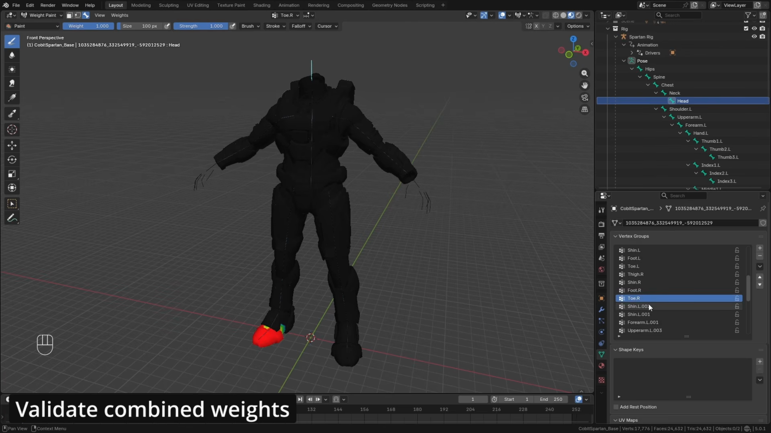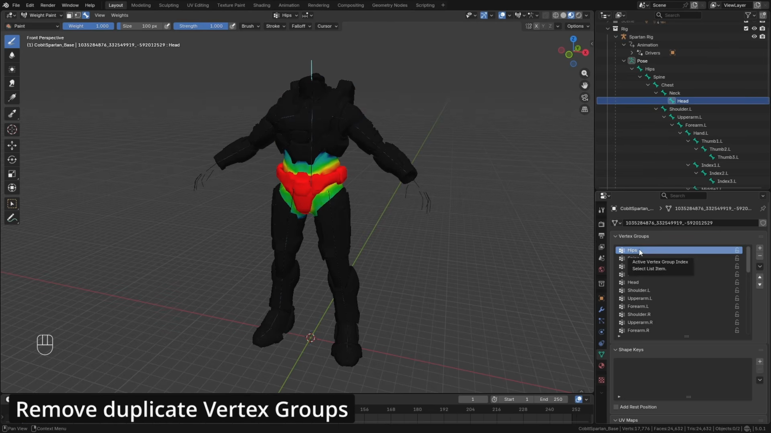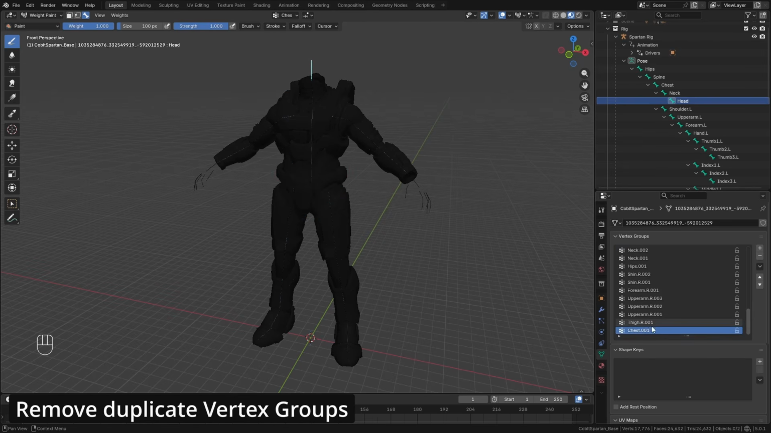Start from the one that doesn't have any numbers, and by using the arrow keys, go up the list of vertex groups while paying attention to the weight paint it's assigning to the mesh, and confirm that it looks correct. Once you've validated that the weight paints look correct, you can go down the list and remove all of the ones with .00 something appended.